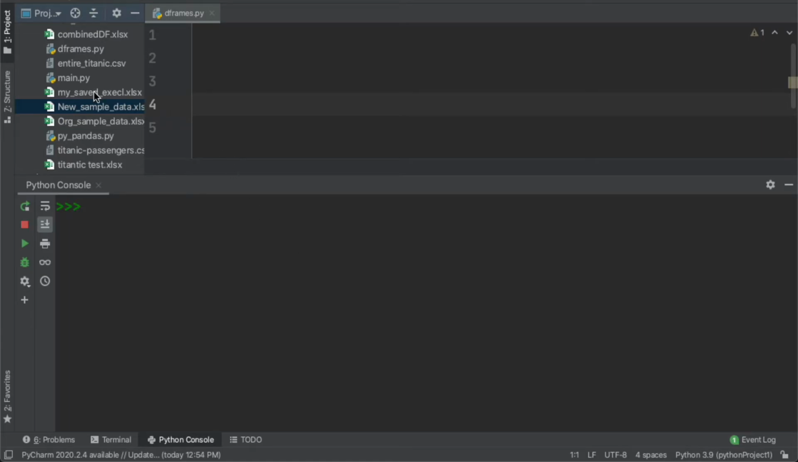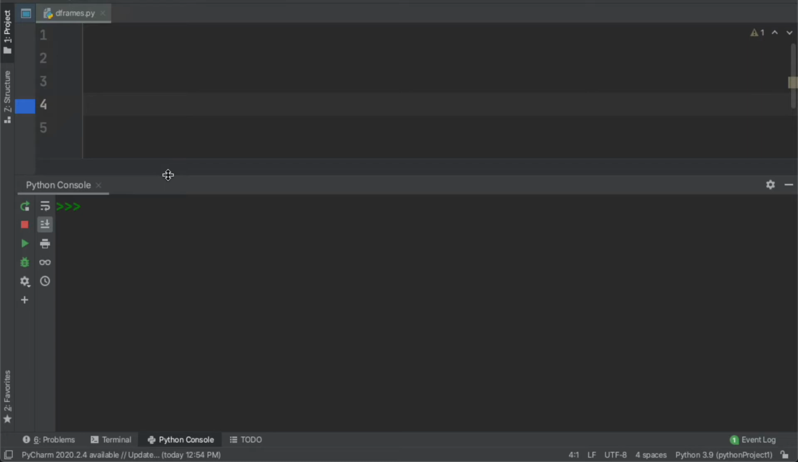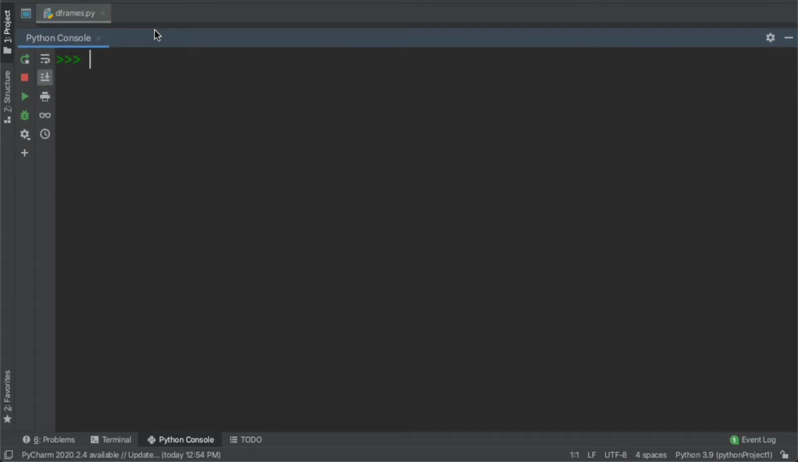So now let's work with a couple of spreadsheets. I have two example spreadsheets over here, one original and one new. They're almost identical. There's one line in the new that's not in the original, and I want to use these to show how to merge two data sets.